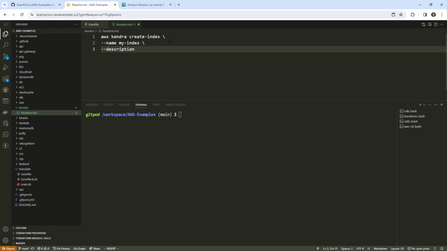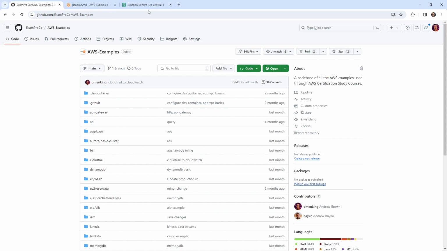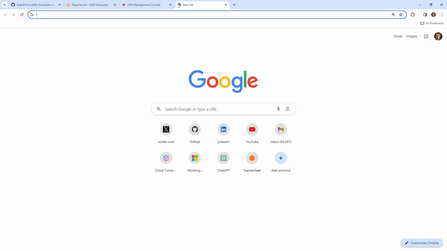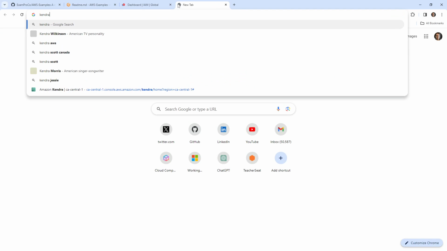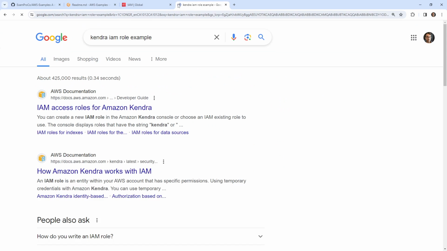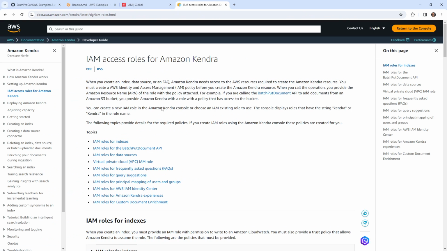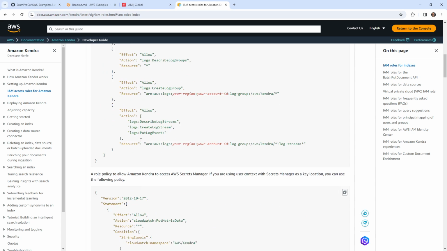Description. And we'll say my index. And then we need a role ARN. So we need some kind of ARN here. And we'll have to go over to roles. We'll say Kendra IAM role example. Let's see if we can, for index, and see if we can get an example one. IAM roles for indexes. We'll expand this over here.